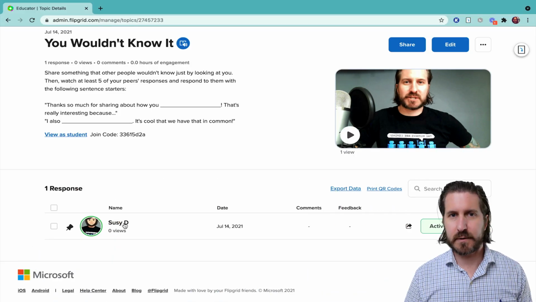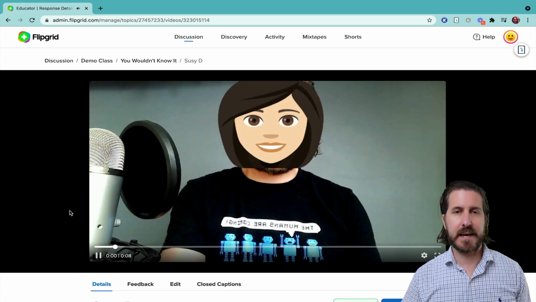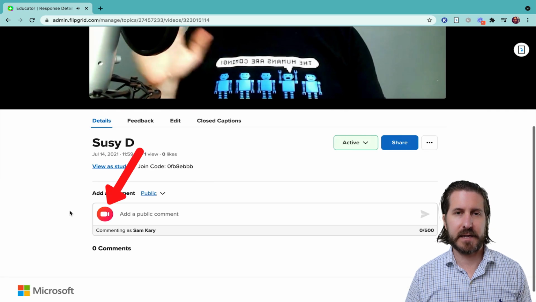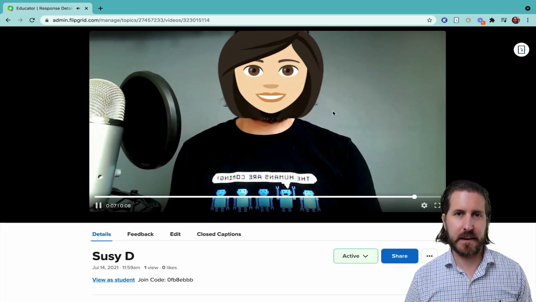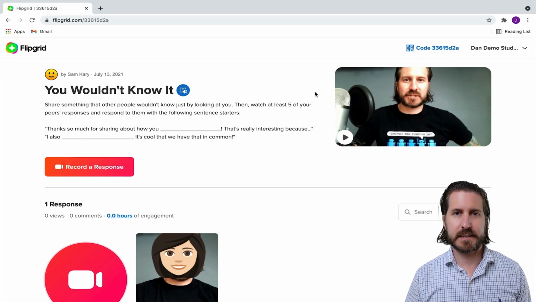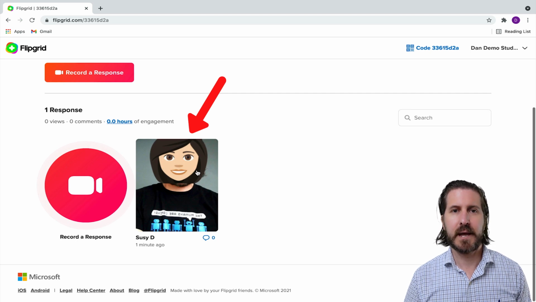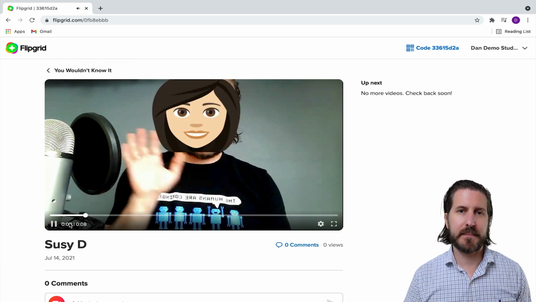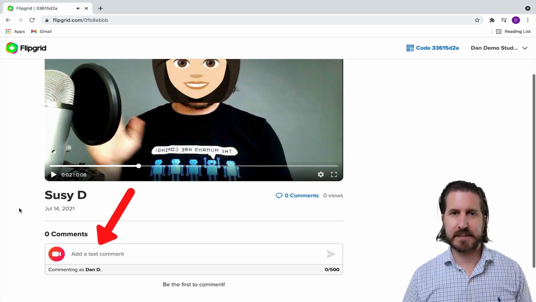Once a student records their response, it's going to show up on your end, and you can actually record a video back to them by clicking on this red video icon in the comment section, or you can leave them a text-based comment. And similarly, when a student logs in, that student is also going to see some other responses that have been recorded by their peers. They can click on them, watch them, and then they can leave their video response or their text-based comment.